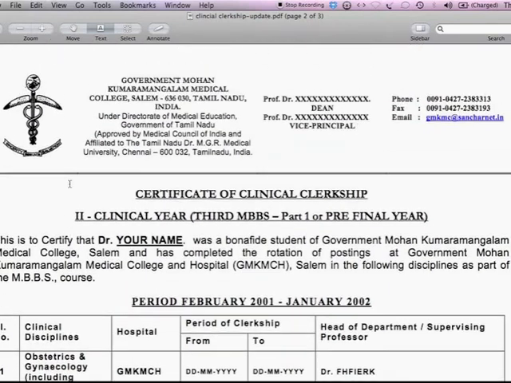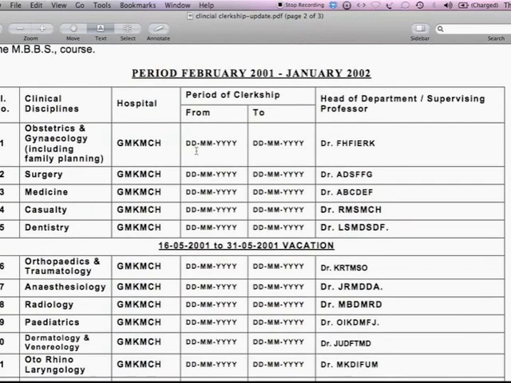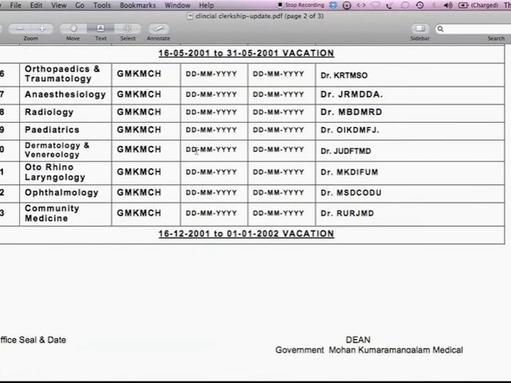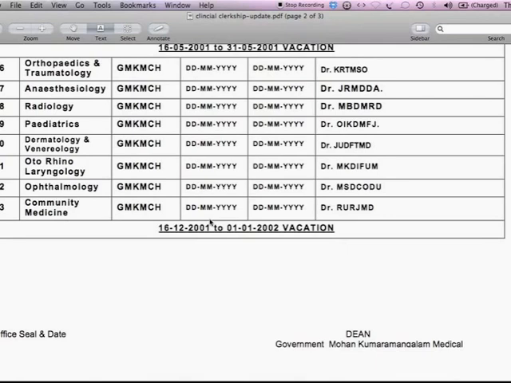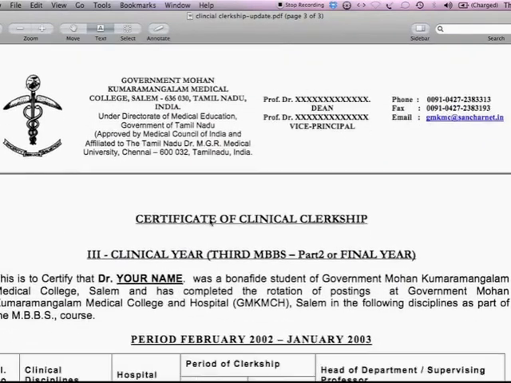The header is the same with the logo and title, and similar structure. Start from the beginning of the clinical postings and mention all the postings that you did in the second clinical year, including the vacations. And once you finish the second year, go to the final year.